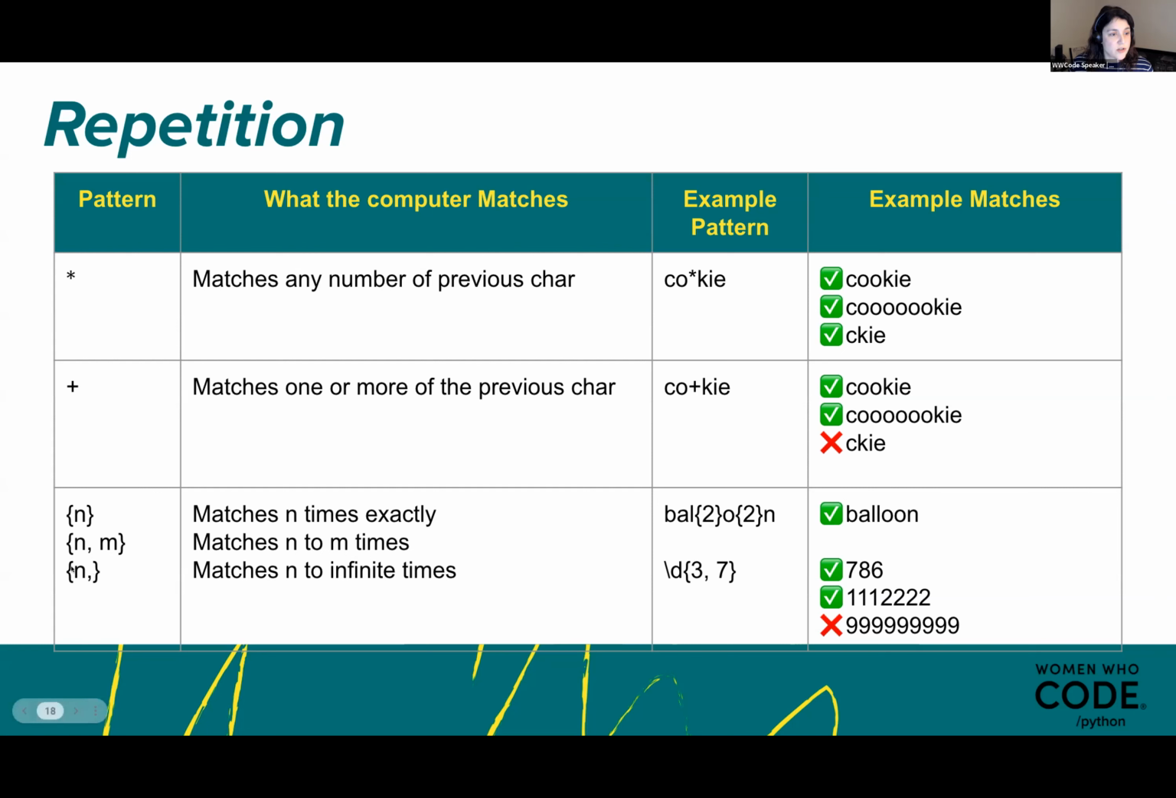And we can also do n to infinity. Basically, if you put a 1 comma here, you would have the same as the plus sign, 1 or more. But in this case, you would say 3 or more, or 10 or more. And so you could put a lower bound.